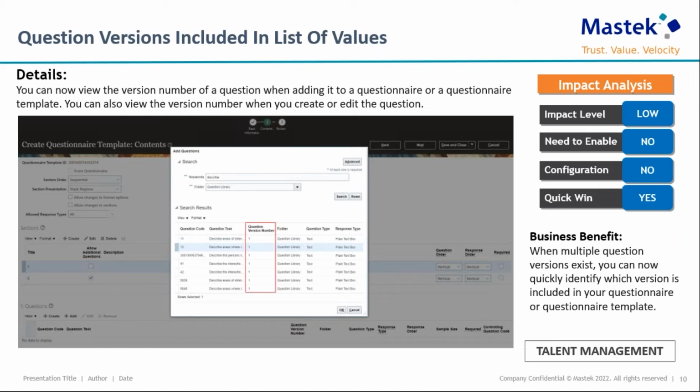Right, and this is for all the questions. So in talent management, we have questions for feedback, for performance management, for checking documents, and there are so many different questions that can be configured, but this feature is available for all of them.